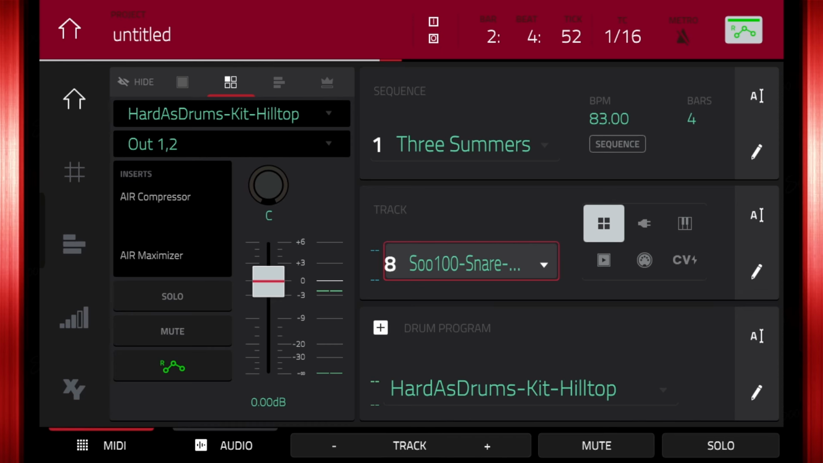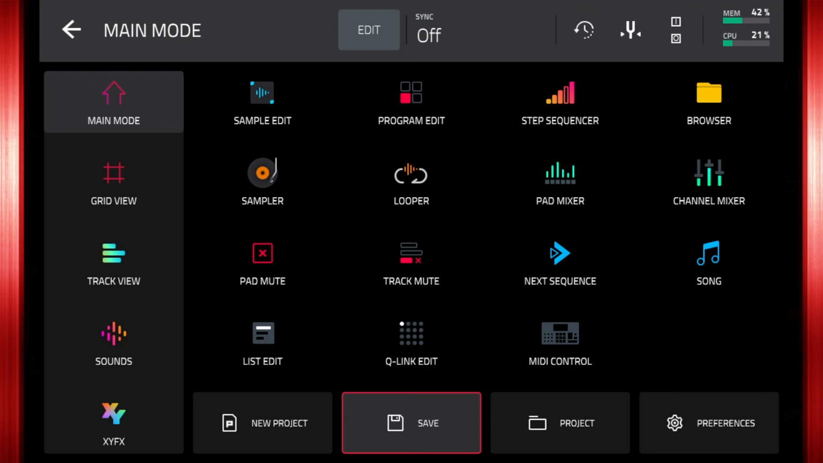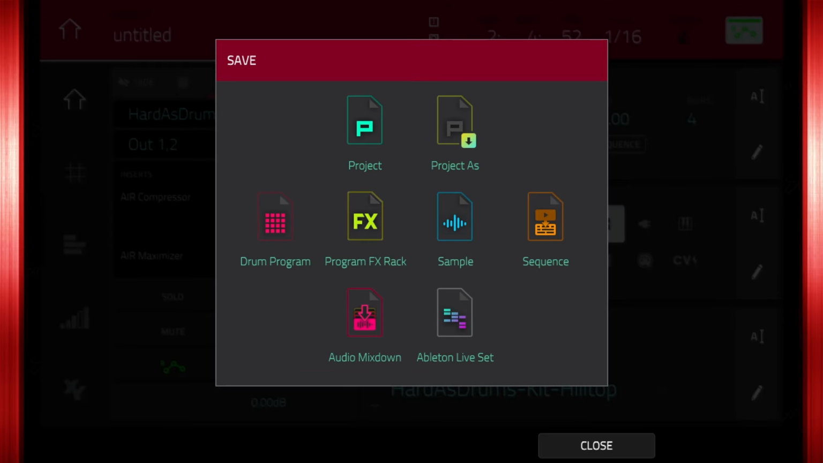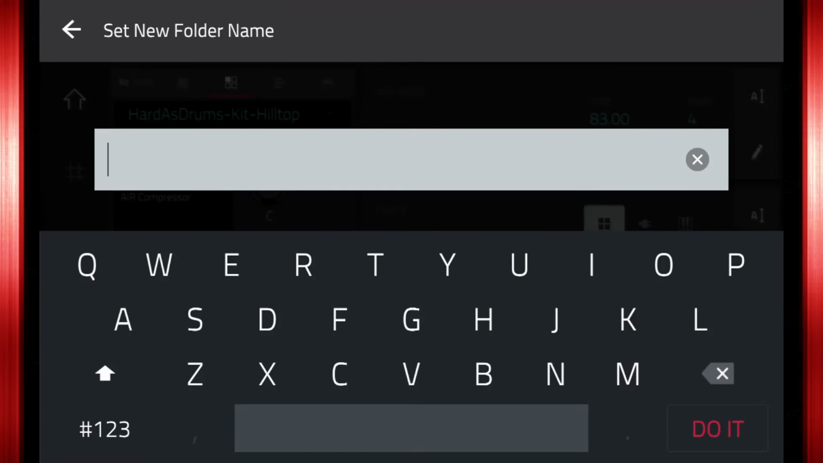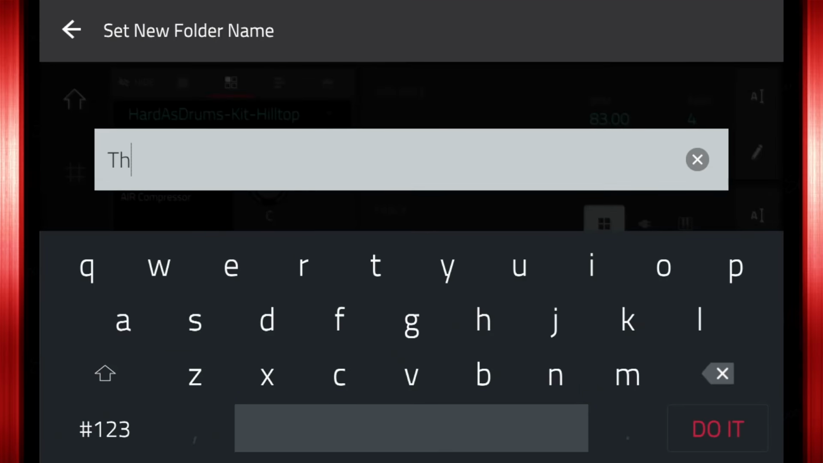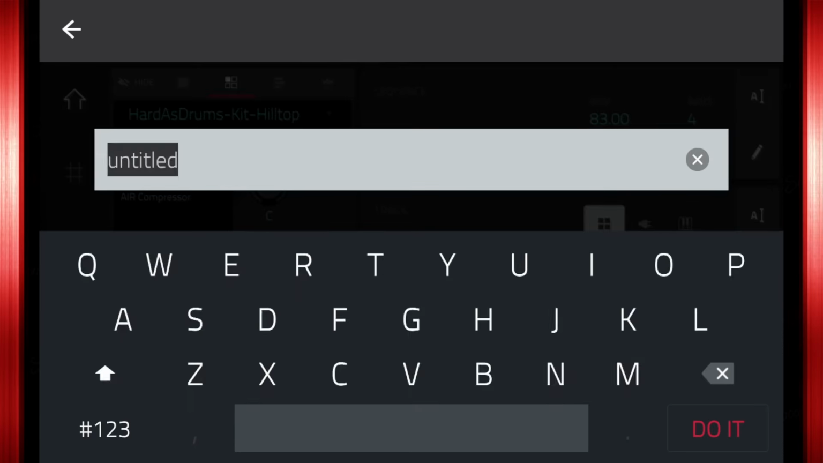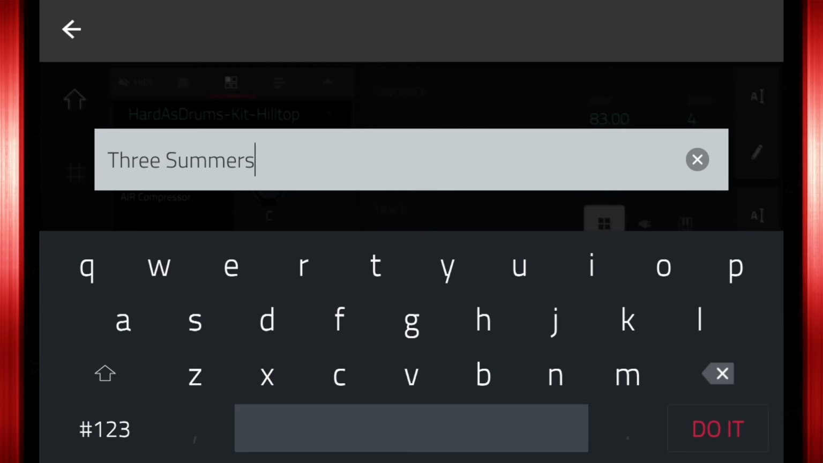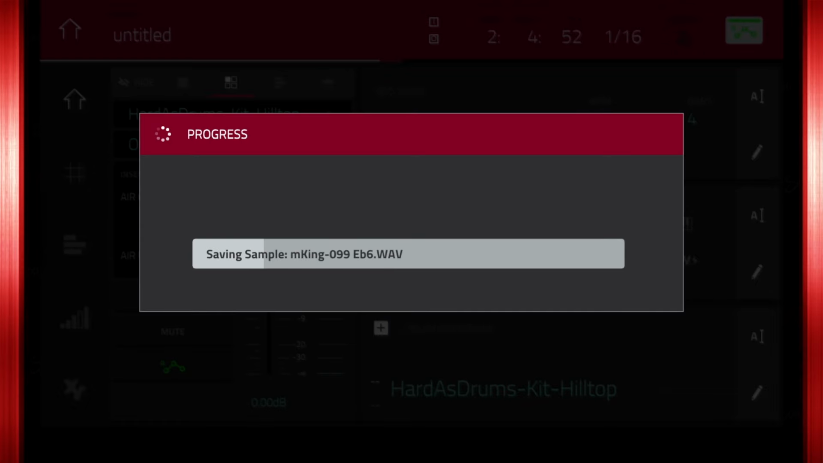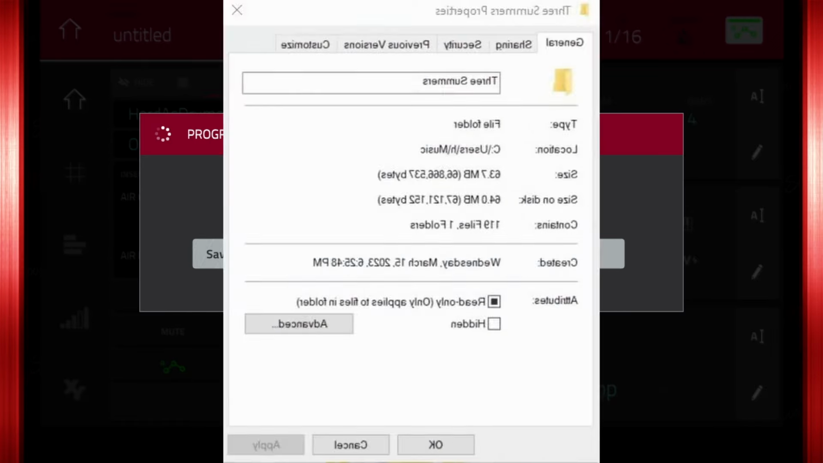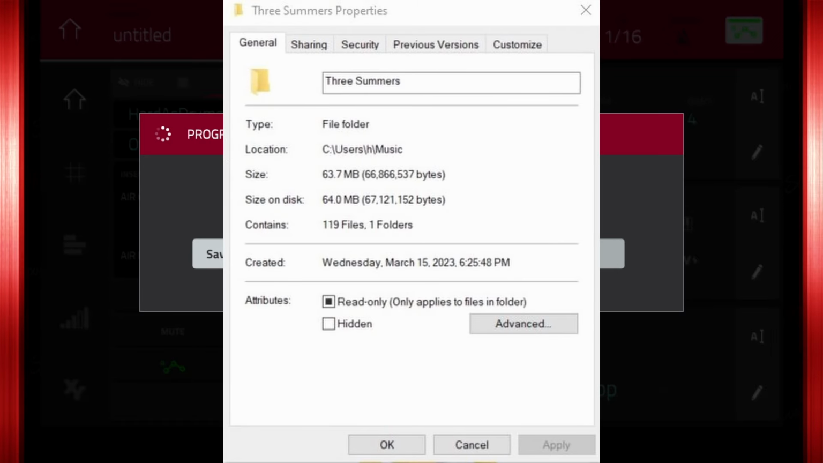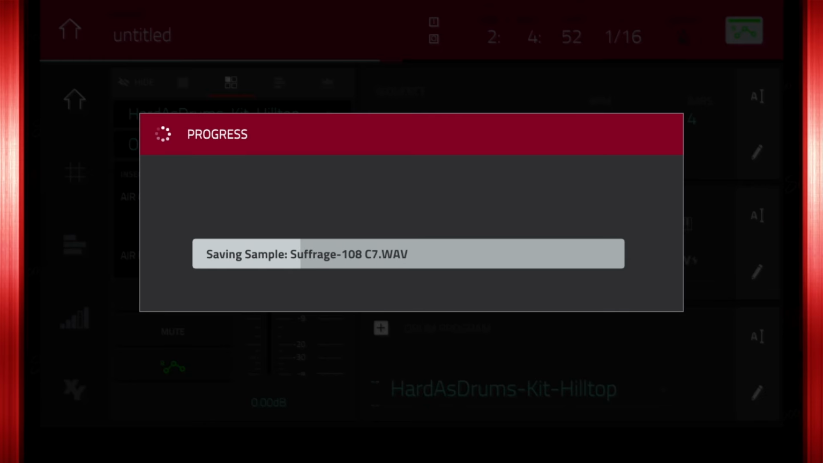Now let me show you 2 ways to save your project. Press Menu. Tap Save. Select Project. Create a folder named 3 Summers on a drive. Name the file 3 Summers as well, and save the project. The size on disk is 64 megabytes, and the folder contains 119 files. This is good if you are working on projects with other MPC producers who do not have the expansion.